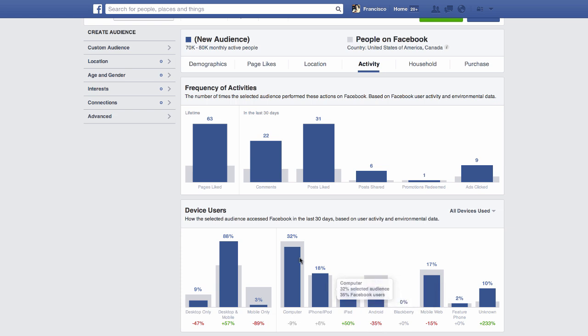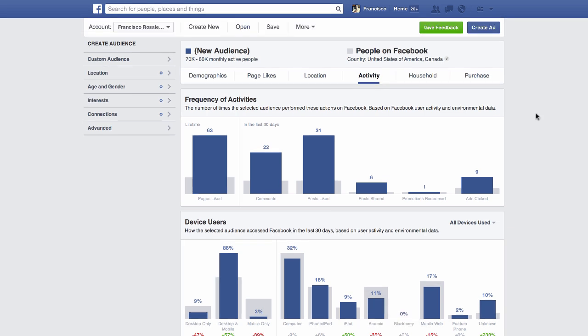So use all this information to get rid of it, or to focus on the devices that you really see you can leverage from here. And I'm going to quickly go through the last 2 tabs, household and purchase. This might not be helpful to you. It might be, depending on your business. But basically, this is information about the household income and stuff like that, or purchasing behavior.